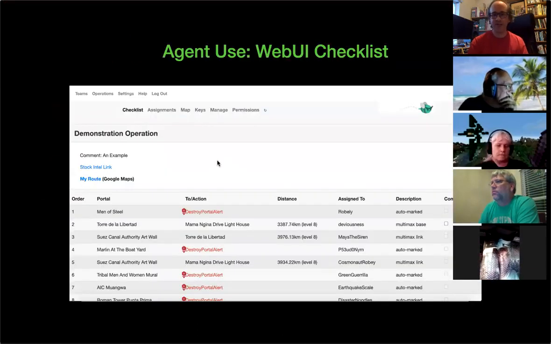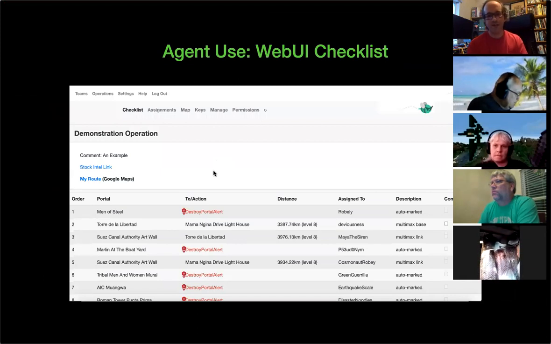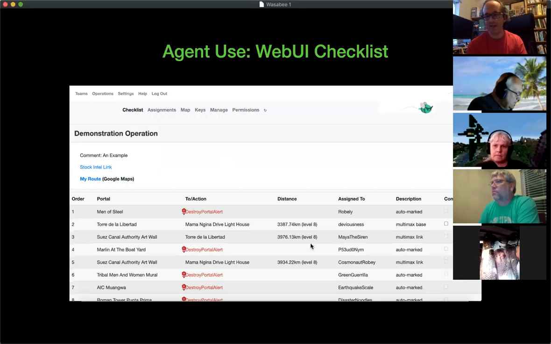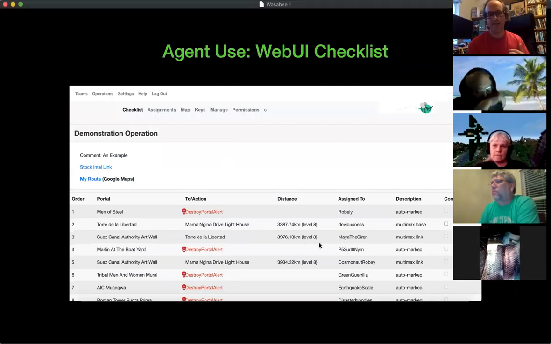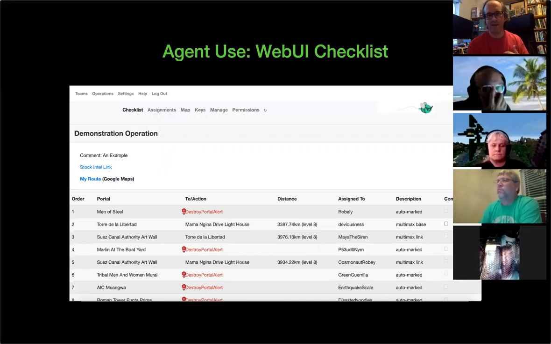Again, with the checklist screen, links are easy. On the checklist screen, we calculate the distance of the link and the minimum level required. I've got some stuff behind the scenes that I'm working on to show mods required, to show if you need a link amp, a rare SoftBank, or a very rare.